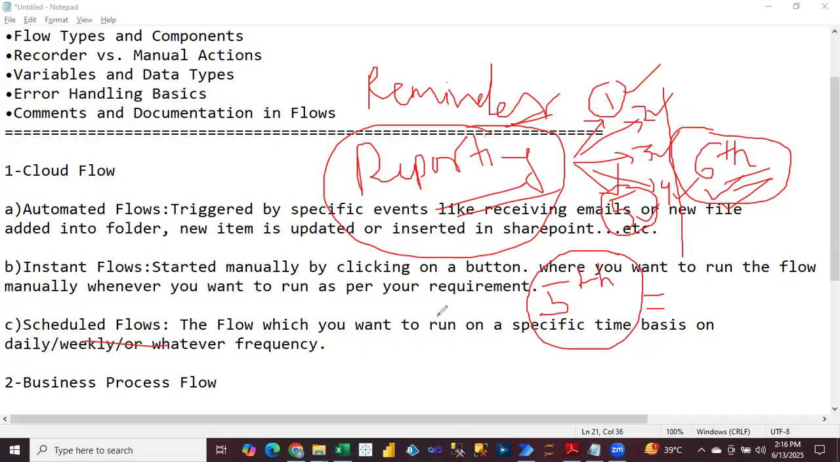So you do not need to send the email manually, because it might also be that you are on leave and not available on any of these days. That also might be possible. So it's better to create such reminders, so that automatically on that day the email will be triggered to them.